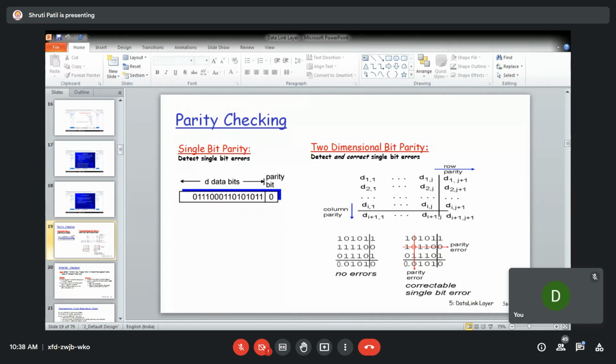You can have 2-dimensional bit parity. Now this 2-dimensional parity bit will detect and it will correct also a single bit error. So for example, you calculate the parity for rows and you calculate the parity for columns also. Okay. Say for example, this is the data. Okay. So here this is 10101.